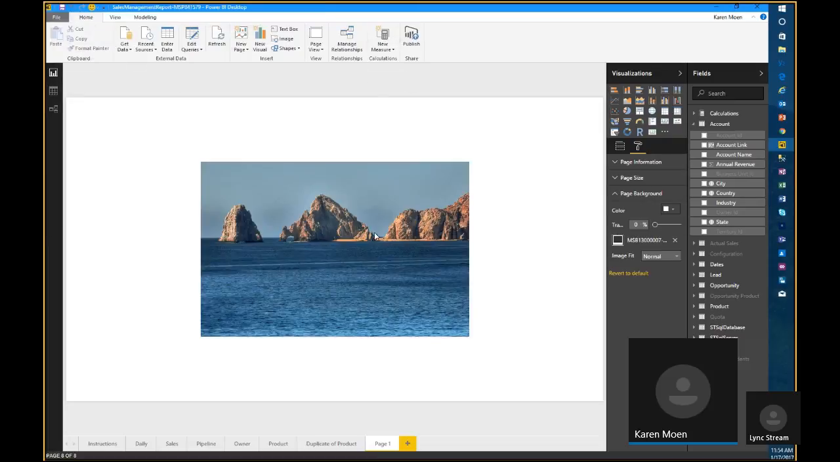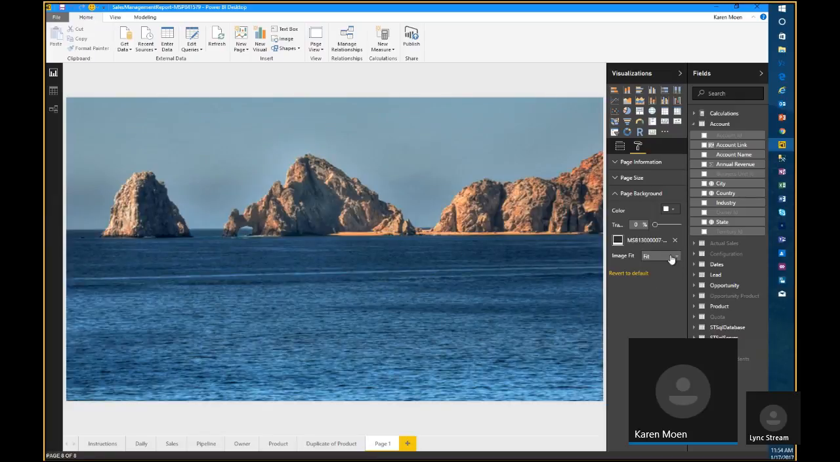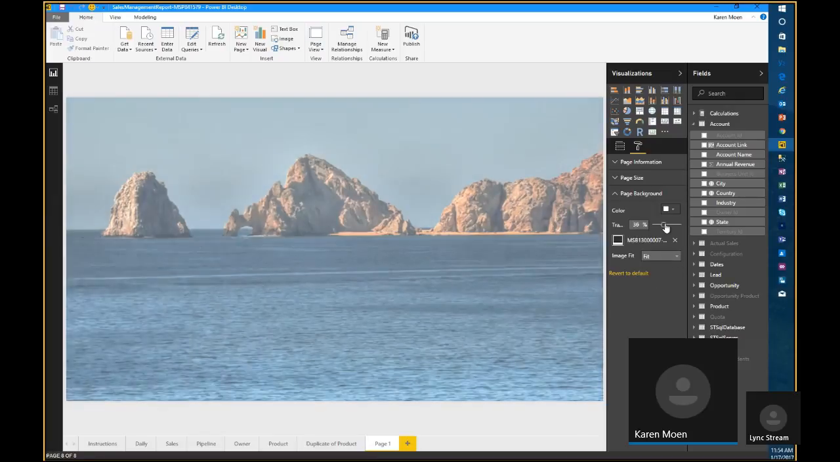I can select any image. I'm going to have it fit the whole screen. I'm going to, again, adjust the transparency here so it kind of falls into the background. And so I've set my own page background. That's something you could do and adjust on all of those other reports if you so desire.